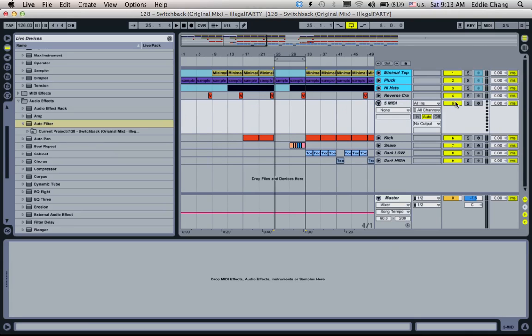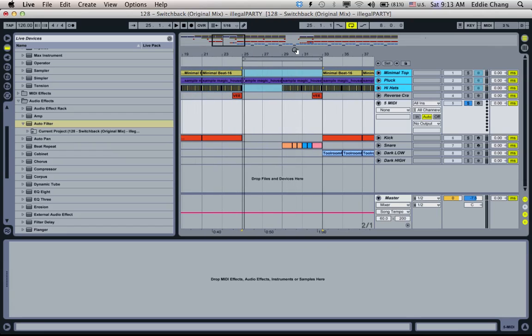Let's solo this track for right now, so we don't hear the rest of the mix of the song. I want this part right here to be the area where I build this white noise. So we'll go ahead and insert a MIDI track there.